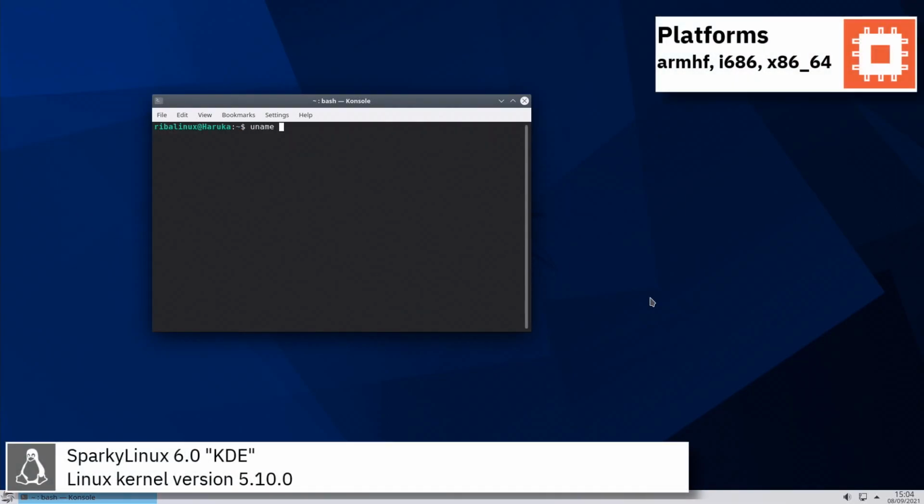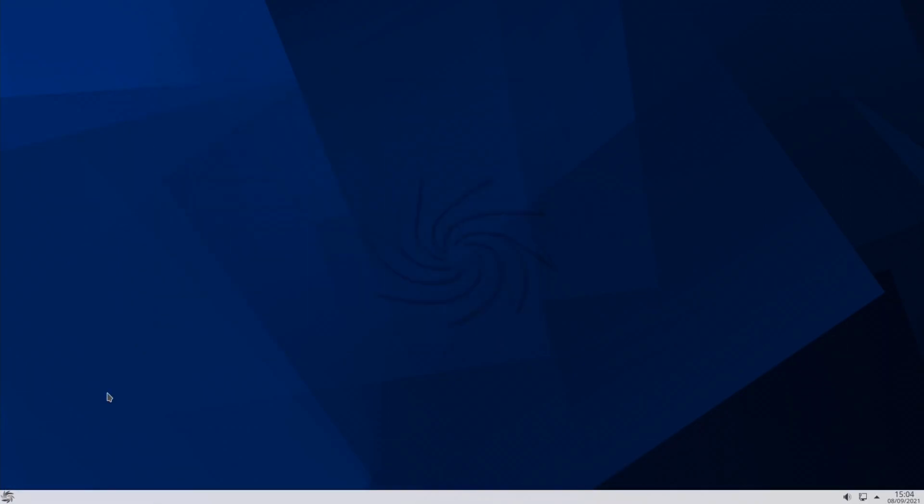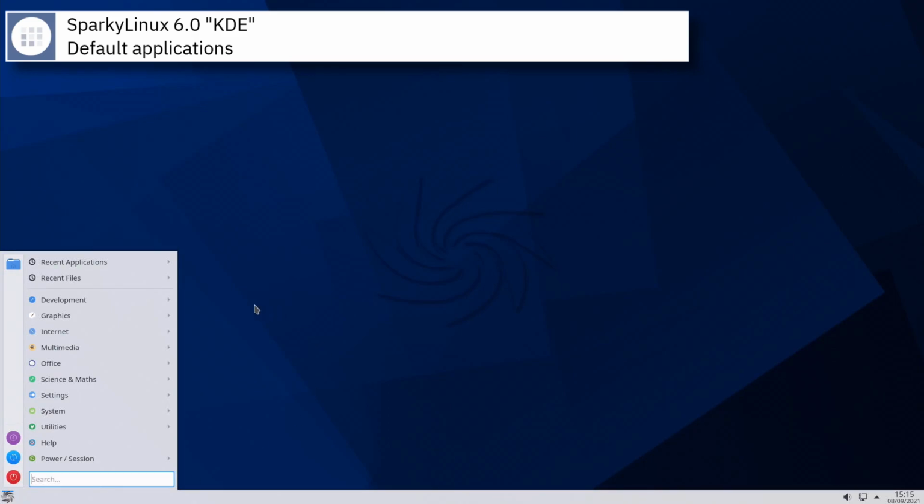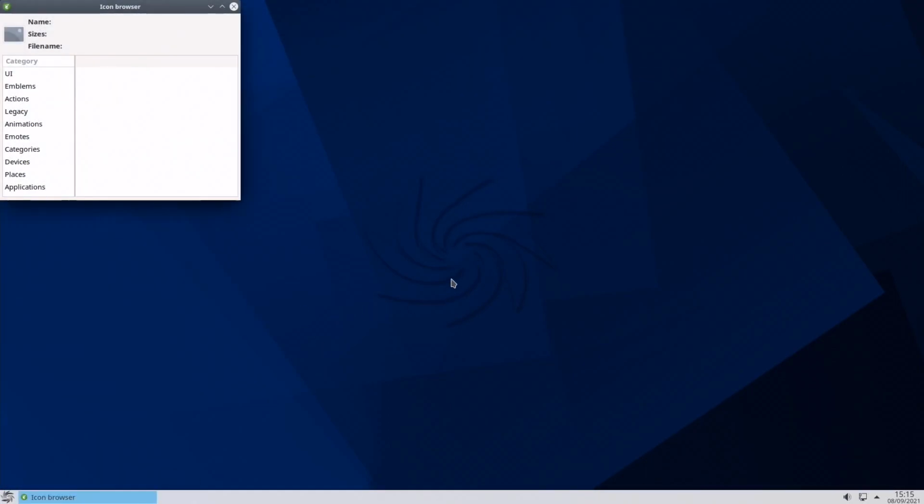SparkyLinux includes version 5.10.0 of the Linux kernel. Some of the default applications of this release of SparkyLinux are Firefox, Thunderbird, VLC, Timeshift and LibreOffice.